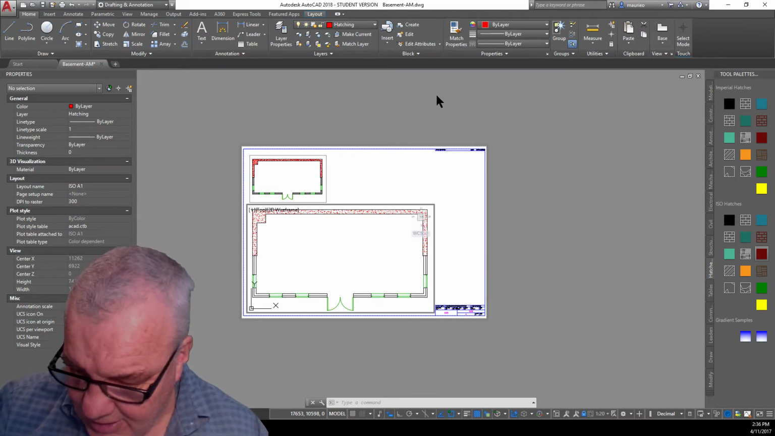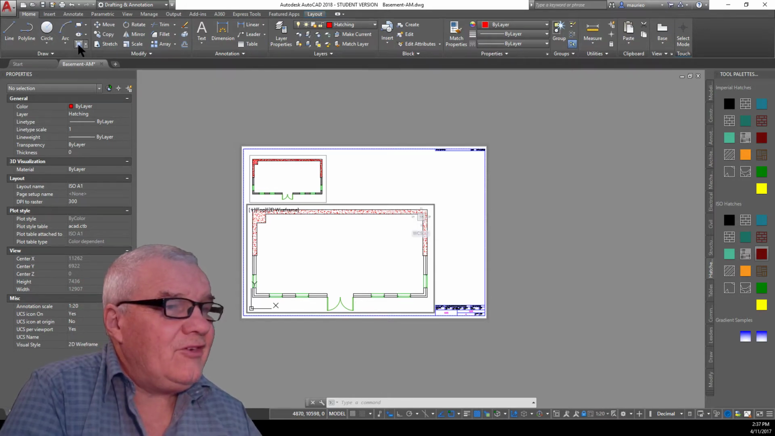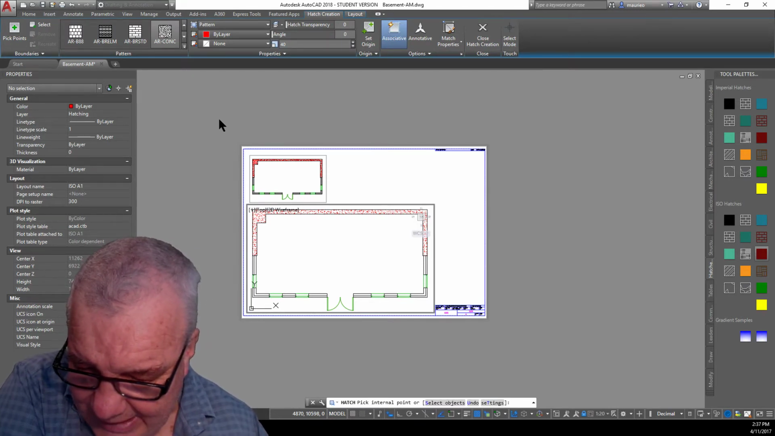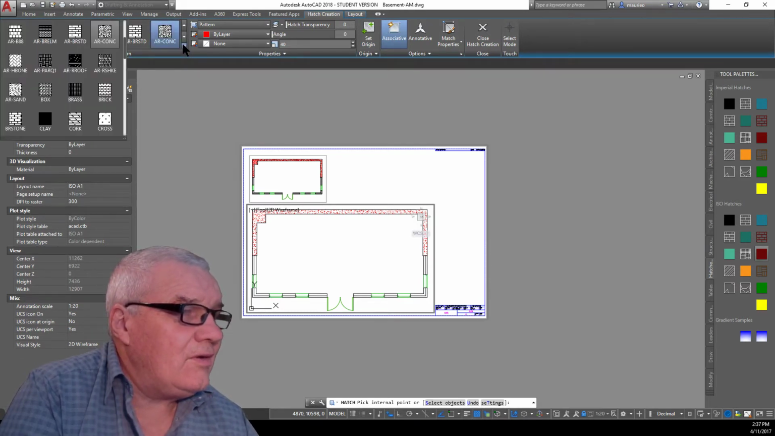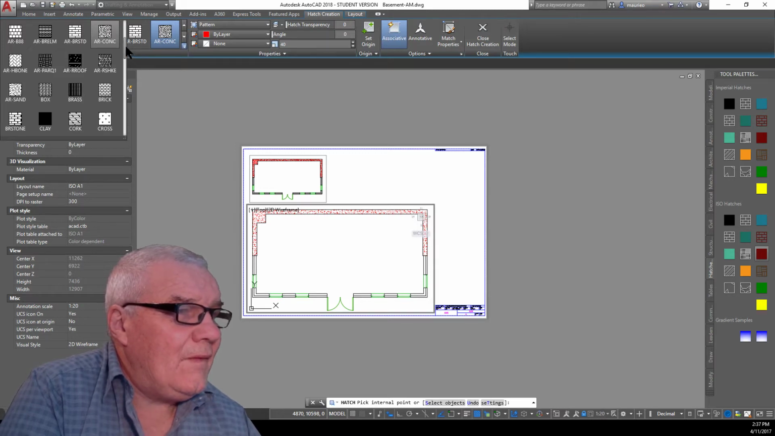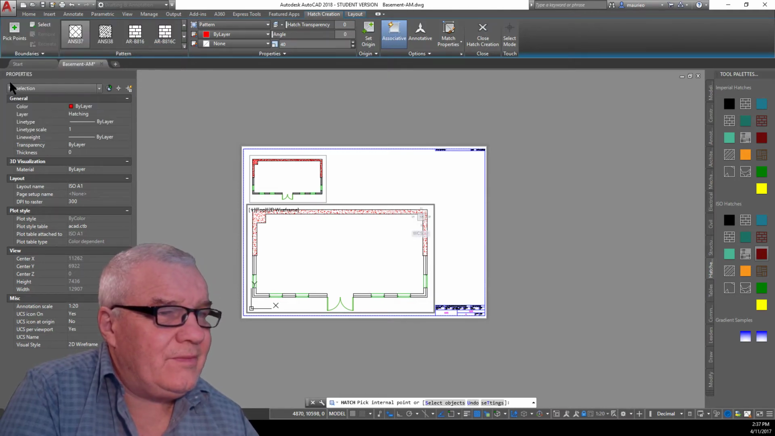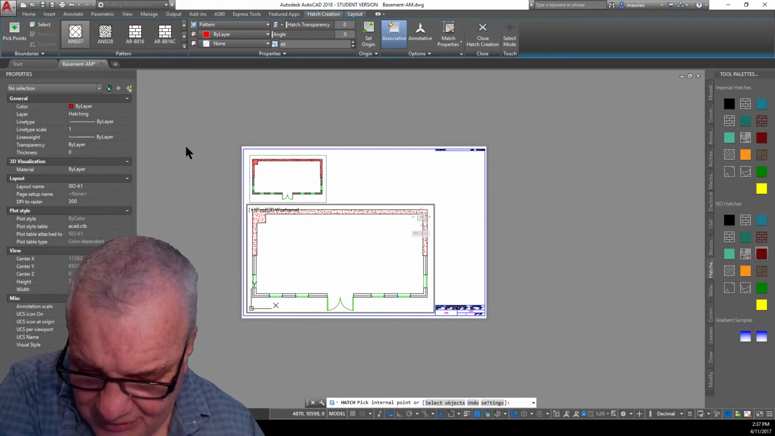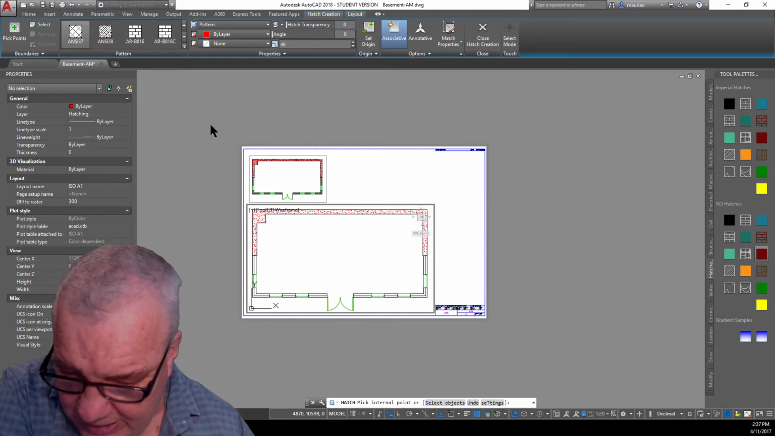All right, start the hatch command again. Start the hatch command and set the hatch pattern to ANS 137. There we go. A crosshatch that symbolizes a concrete block. Set the scale to 40, which it already is.